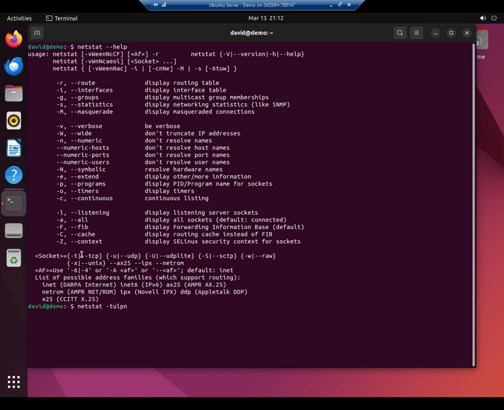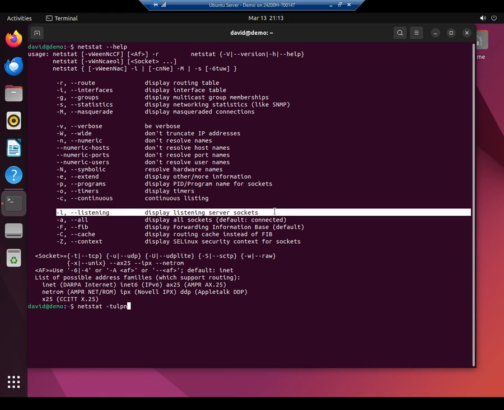So T means we're going to include TCP, U means we're going to include UDP, L means we're going to include listening ports right here as -l. Now, that's really important because a listening port is something that my device is waiting for a connection on. So I'm waiting for something to come into this port. I'm listening for an outside connection, and that's a security vulnerability.